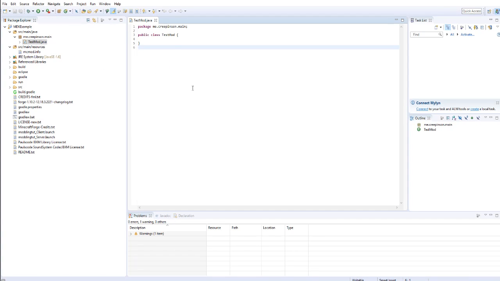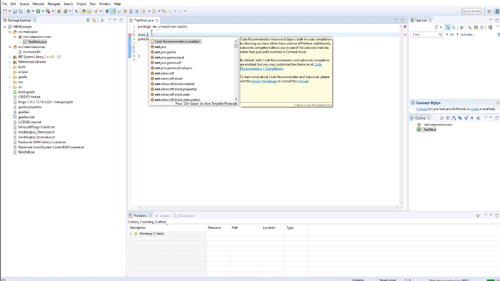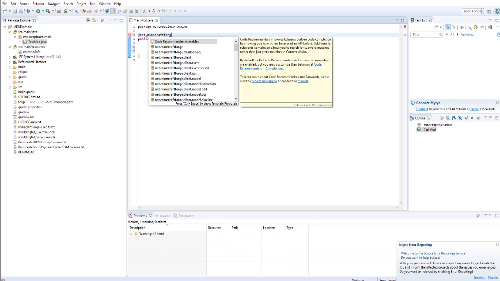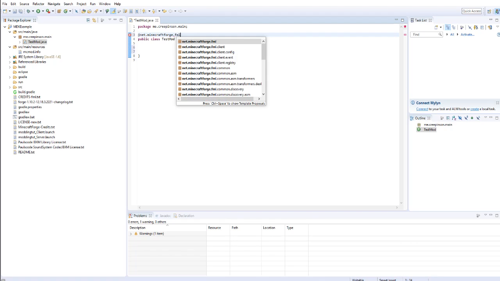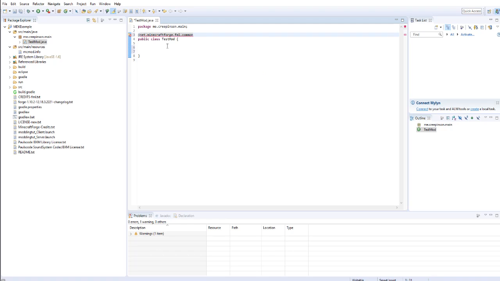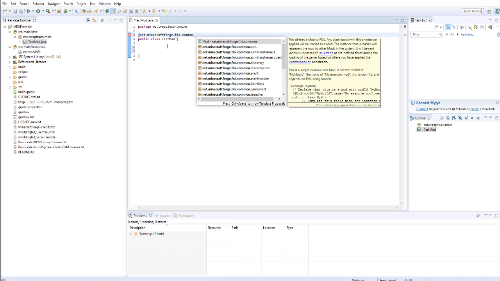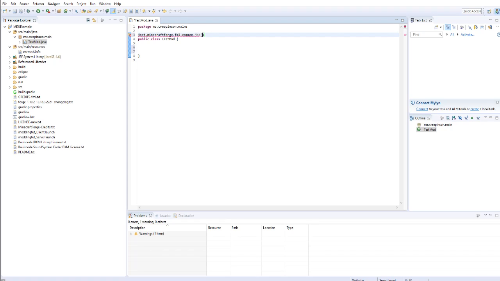It should already be open. In Test Mod, we're going to do a few things. First, we're going to go to the top of it. Since we're on 1.10, we have to do it a little bit differently. We're going to type at net dot minecraftforge dot fml dot common dot Mod, and then parentheses, modid.